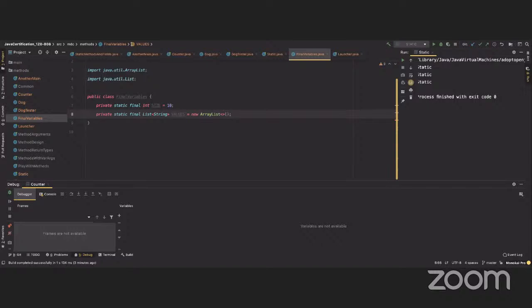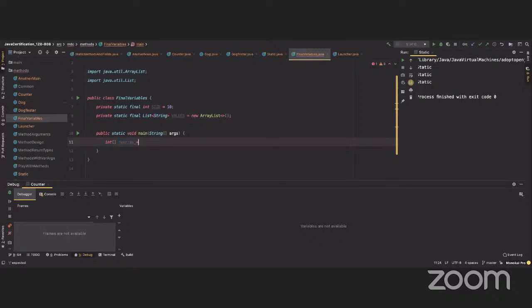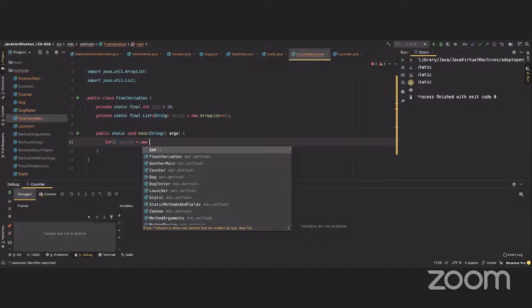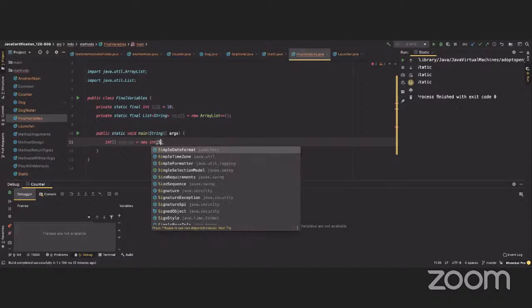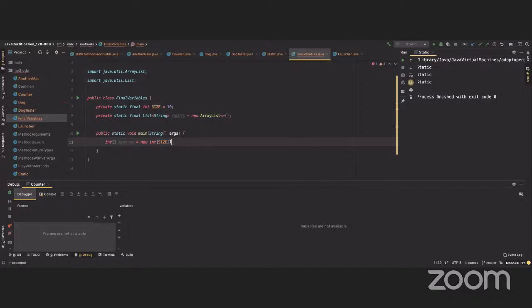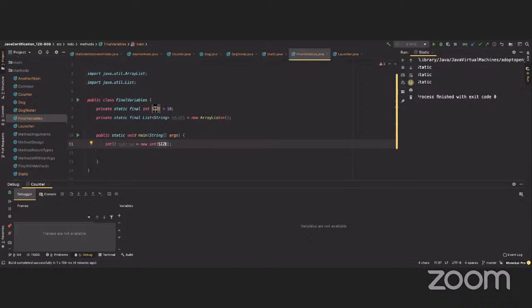Right. So now I can create my main method, and I can say int array, my array, an array of integers. Remember, this is a list of strings, and this is an array of integers. New int, and remember that the size has to be a constant. So in this case, it's going to be size. So it's going to be an array of integers with 10 elements. That's going to be the size, or the length, of that.